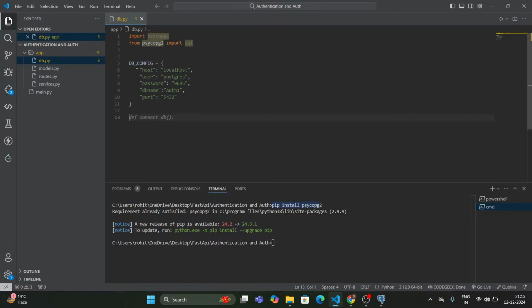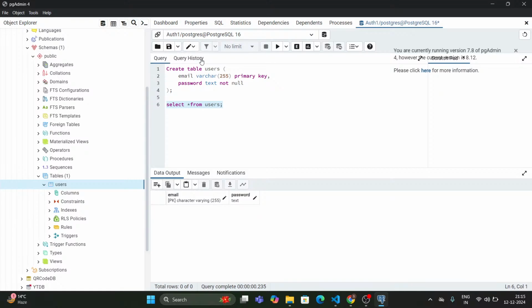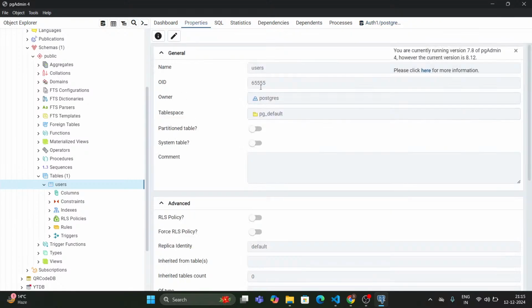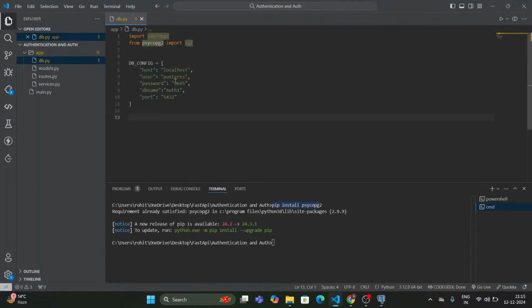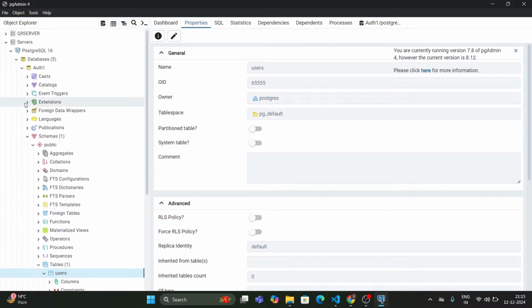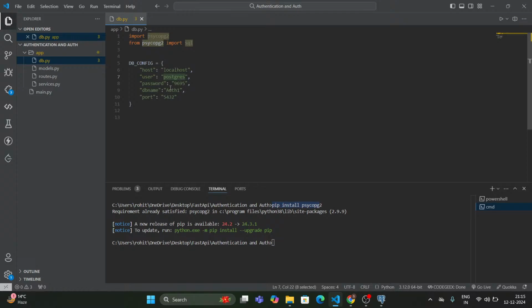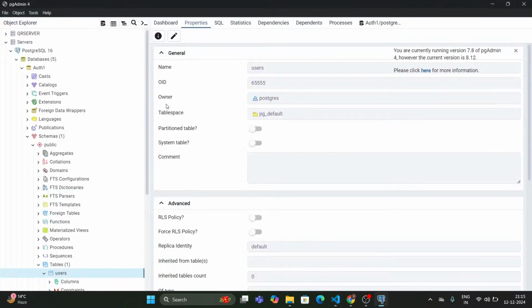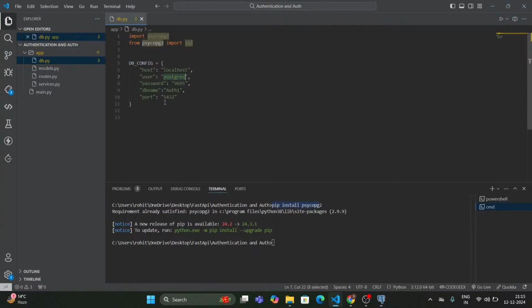Okay, so this is the configuration of a DB, which you can also check here in properties. We have owner, this is postgres, and DB name is auth1. Password I set here already. Host is our localhost, and port is the default, and we have default port 5432 for Postgres.